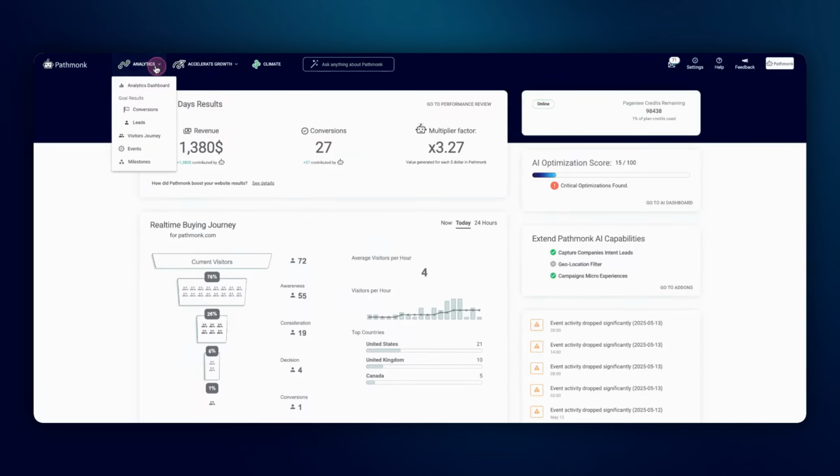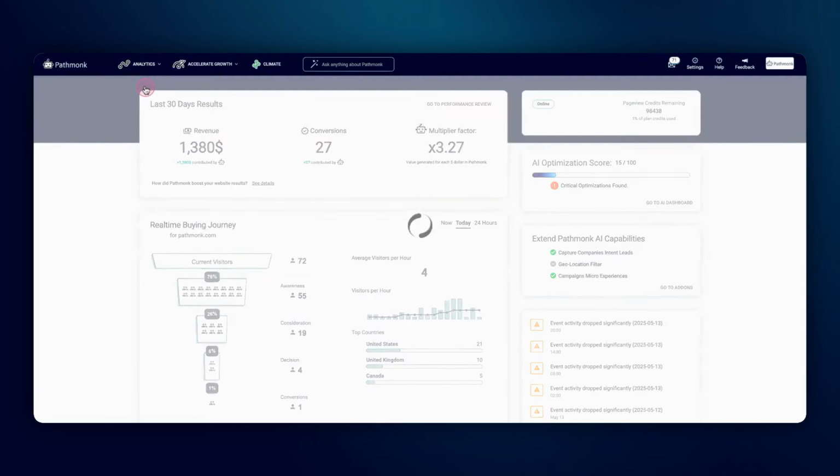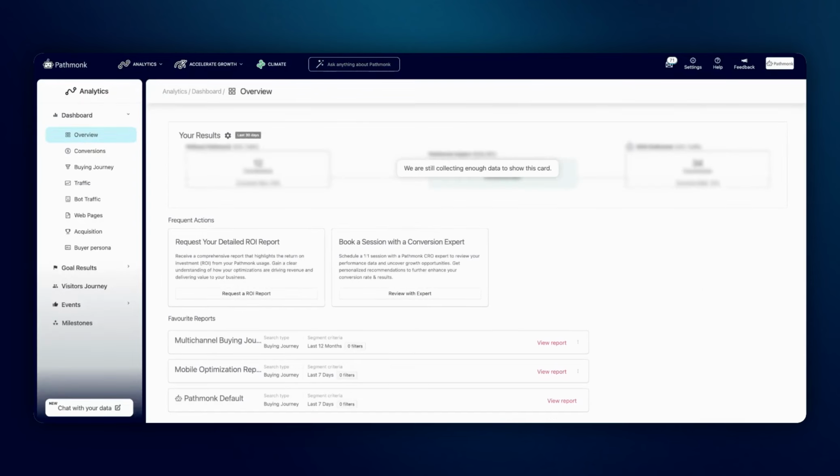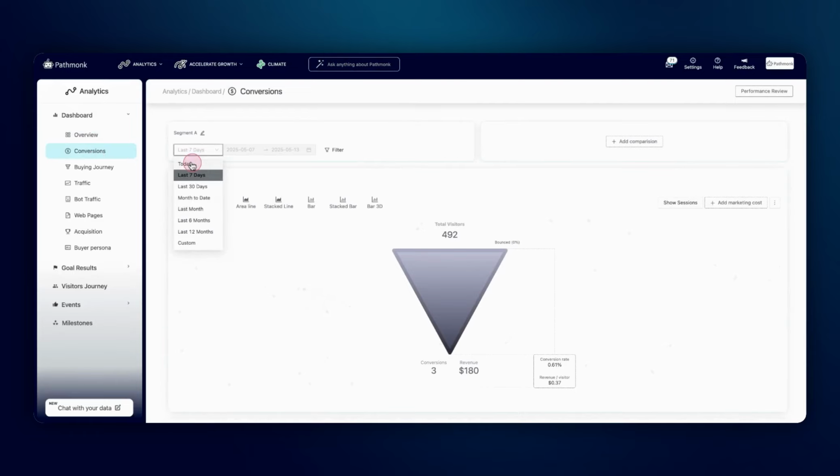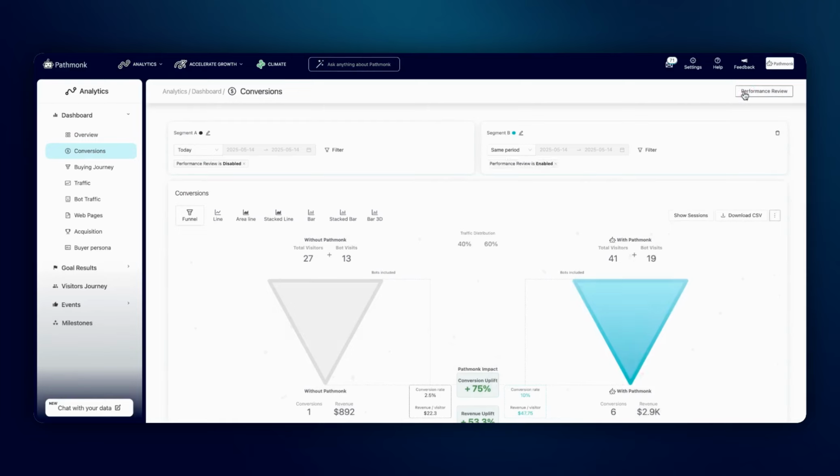To delve deeper into your conversions and revenue, navigate to the Analytics dashboard. From here, proceed to Conversions and choose the time frame you wish to analyze. Click on Performance Review to evaluate Pathmonk's impact on your traffic split.